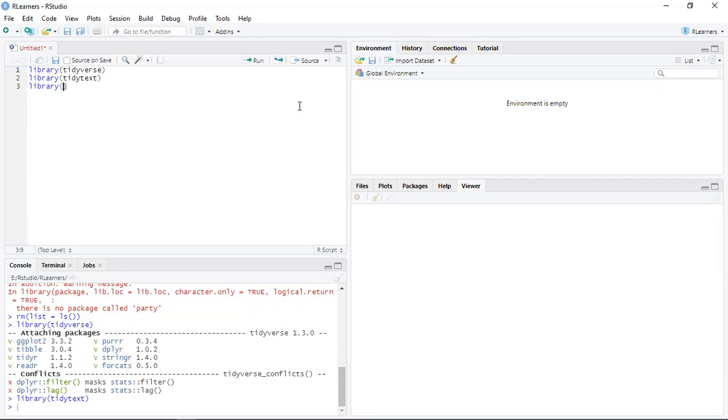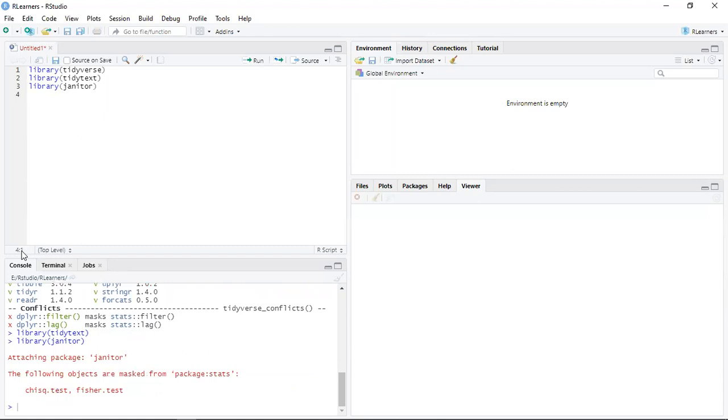So the other package we want is called janitor. Like that person who cleans, it is called janitor. So these are some of the packages you need as of now.